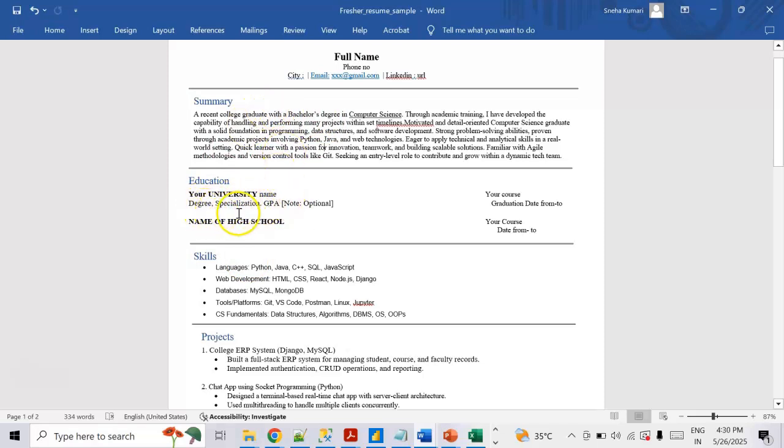University name, degree and specialization. GPA is optional, whether you want to write it or not, it's fine. Course and duration, date from and to. That's it, nothing much more on that.